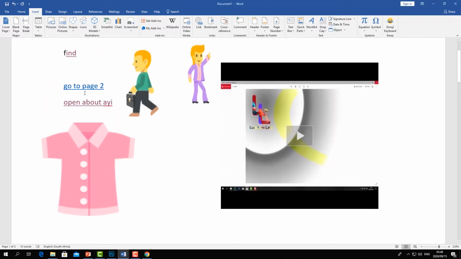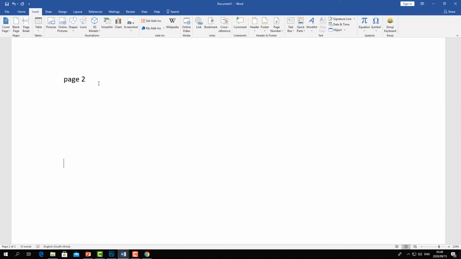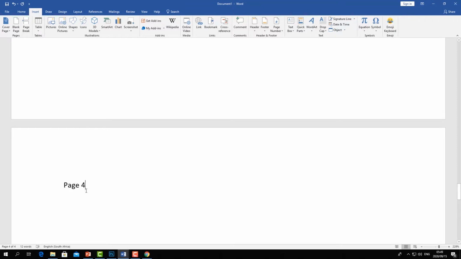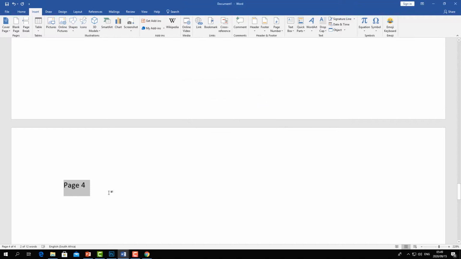Now what happened here? I'm on this page here. I'm going to go to another page again, maybe page 10. I'm just going to press enter and go to another page. Now if you see here, I'm on page 4. I'm going to write "page 4" and also create a bookmark. Highlight this, under Insert and under the group of Links, click Bookmark, and then I'll add and type "page 4". And I say add. Now I got this as page 4.